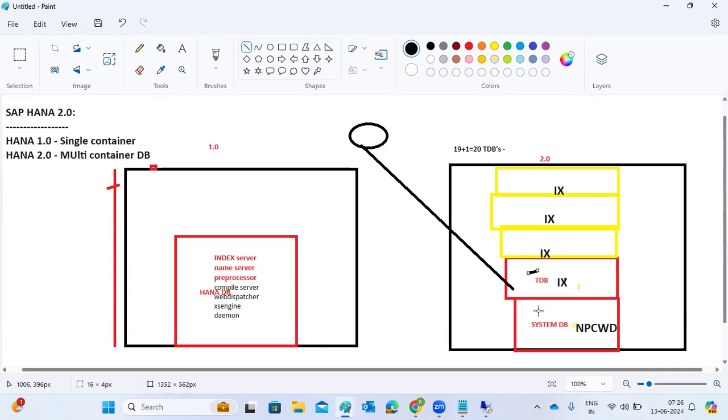Then between the system DB and the index server, the important one is the tenant. Then who will give the rent? Only the tenants, right? So the tenant is very important here, because the actual rent is paid by the tenants only, meaning the index server. Wherever we have the data, the applications will connect to that database only. None of the applications will connect to the system DB. Applications will connect to the tenant DB only, right?